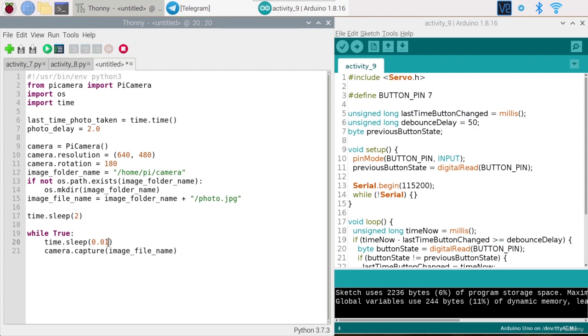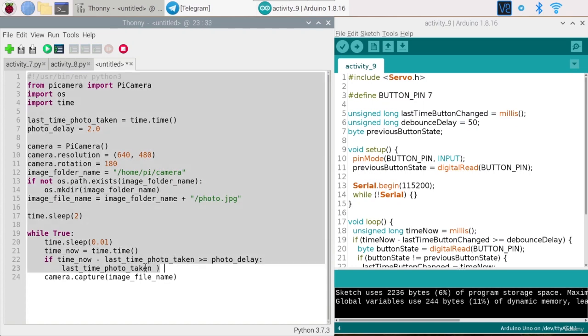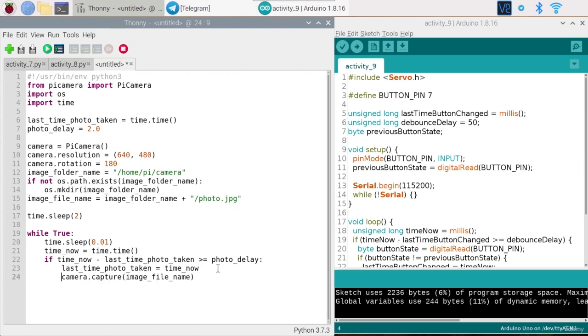Okay, so we don't use too much CPU, and that's gonna be completely fine for the rest. And then we do if time dot, so let's actually create a time now variable with time.time. So if time now minus last time photo taken is greater or equal than the photo delay, okay, already done that before, then we do last time photo taken is equal to time now, and we take the photo.